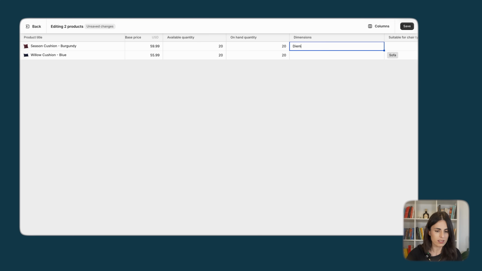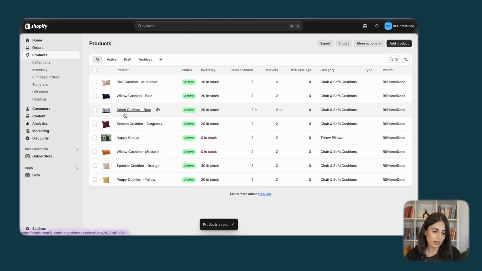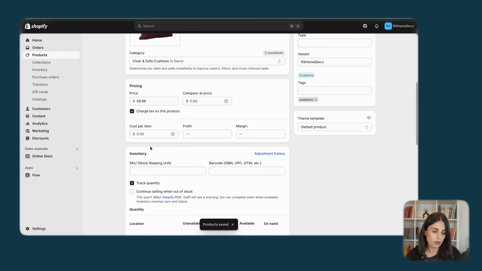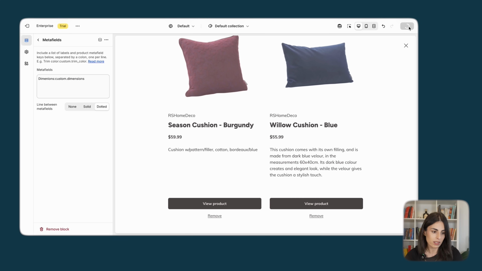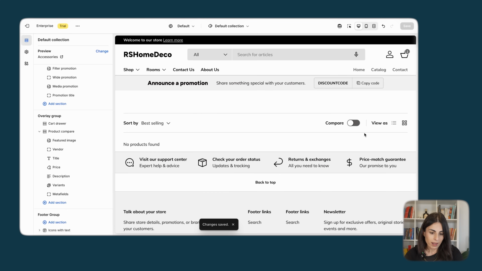So I will call it here just dimensions 1, and this one dimensions 2. I will click on save. Now when I go back to any of these products, just to show you, and you scroll down, you will see that this field is now filled. So let's go back in here, let's click on save. And let's go back to our cushion collection page.